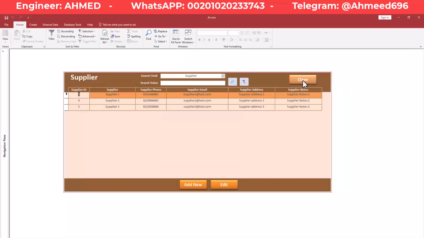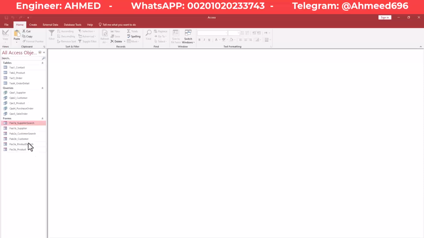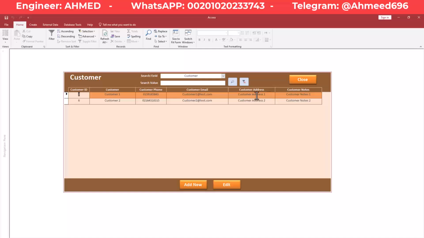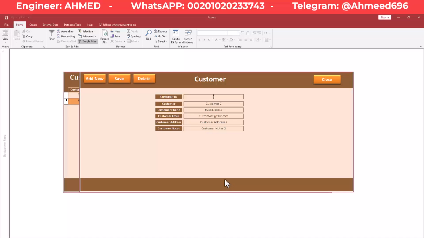And the same way we have here customer search form, which shows us all customers. We can select any one of them this way. So this form shows us a single record per time for each customer. So we can change values if we need, or we can go for creating a new customer from here, or we can delete the current record if we need this.